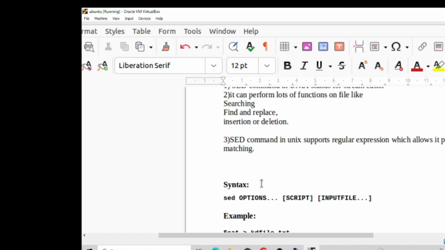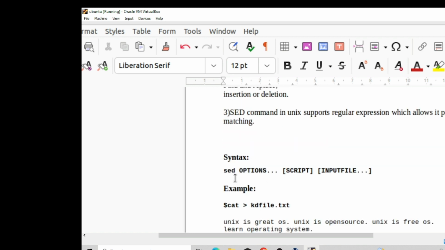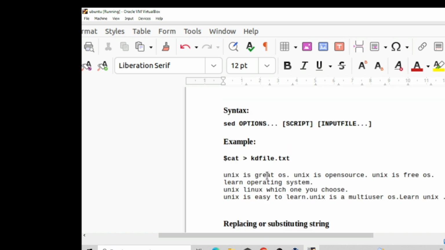Okay, so let's see the syntax. The syntax is very simple. First you need to add sed, then options, like the flags -e, -n, then the script, and then the input file. We will see one example. So I will create one file like kd file .txt.